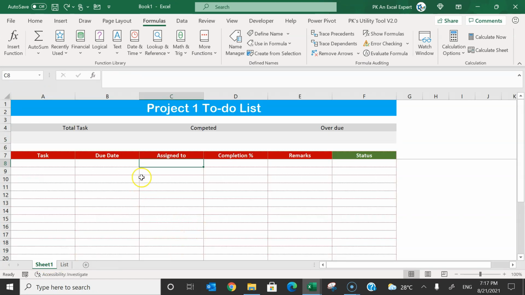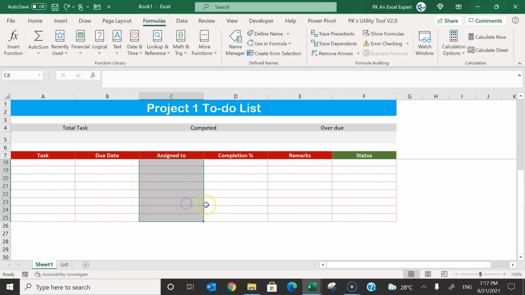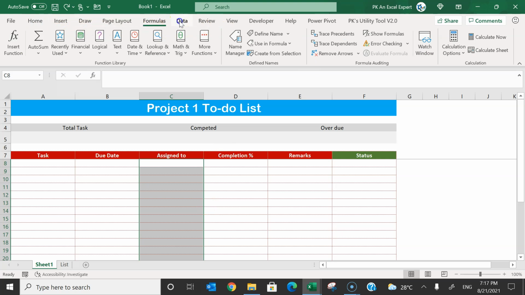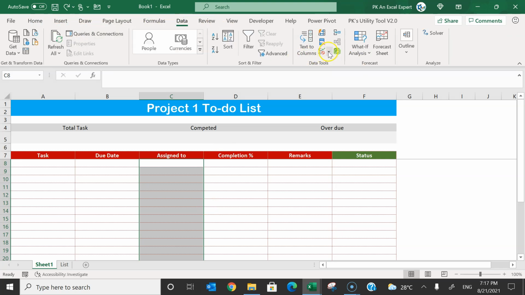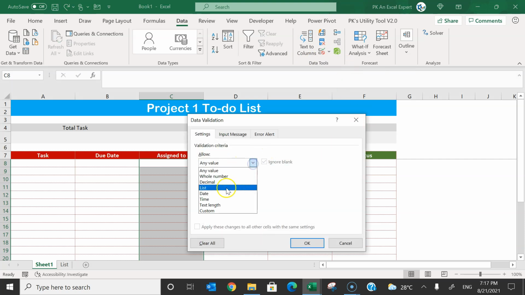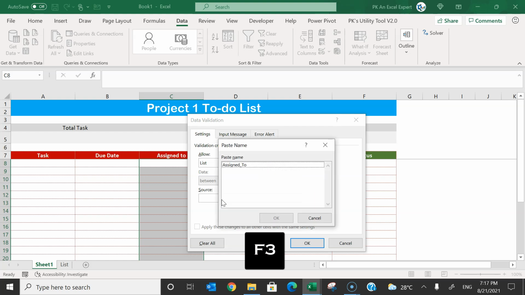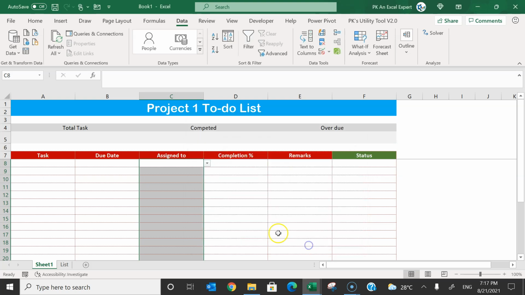So let's go to the sheet 1, and here you can select this range, and then go to the data, and then go to the data validation. So here we have data validation, and click on data validation and select here list. In the source I'll type here assign to, or I can press F3. As I will press F3, it will show me the paste name window, and I'll see all the names which I have created. So I have created only one name. Just click on OK and just click on OK.